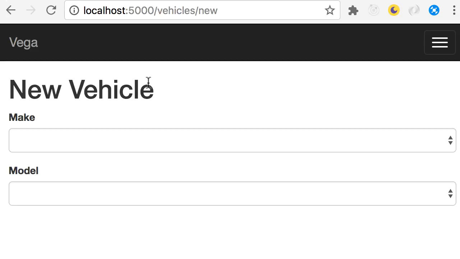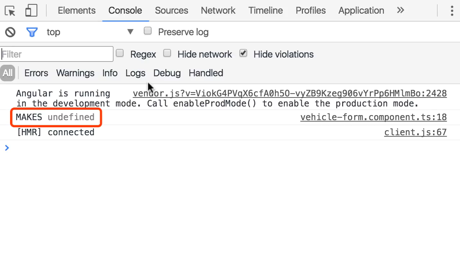So ngOnInit is called. And now let's take a look at the console. Look, interestingly, something is wrong in the code. So makes is undefined. Now imagine if I also wrote the code to populate the dropdown list, then it would be a little bit harder to figure out what part is not working. But when you make baby steps, it's much easier to figure out what went wrong.